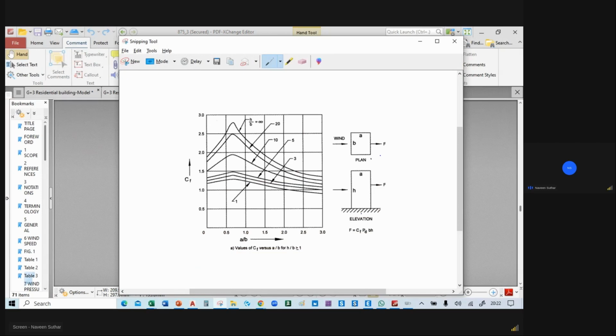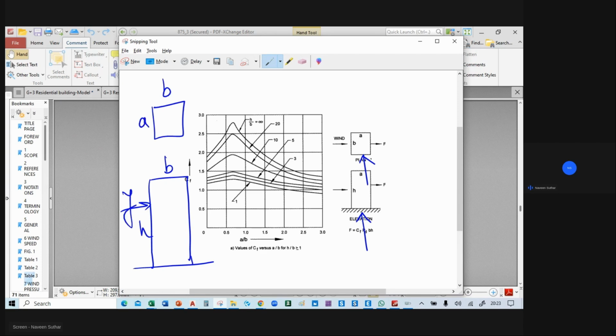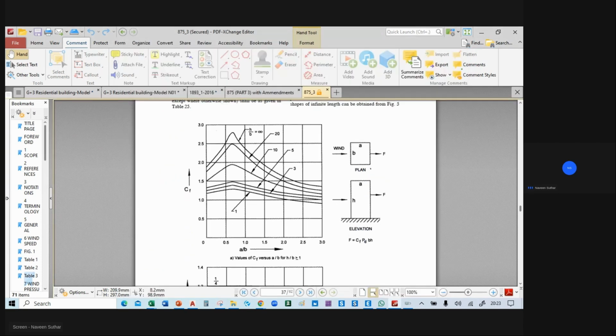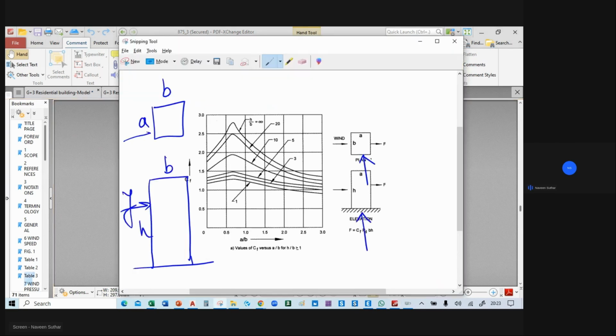So for the Y direction, now we have to change the position of A and B. Let's suppose this is our building, this height is h, and this will be B now. It is in the Y direction now, and this will be B now, and this will be A now.